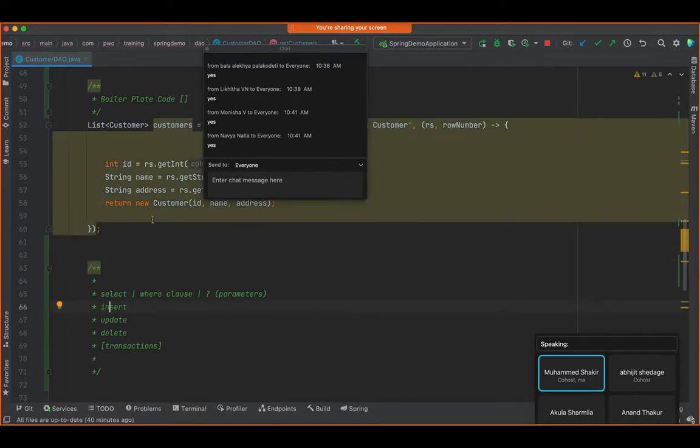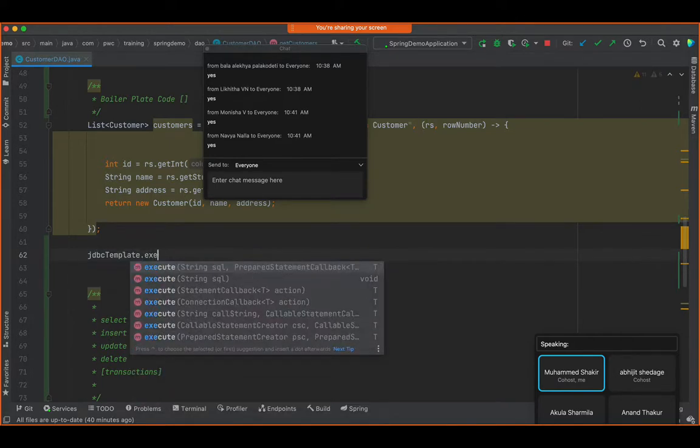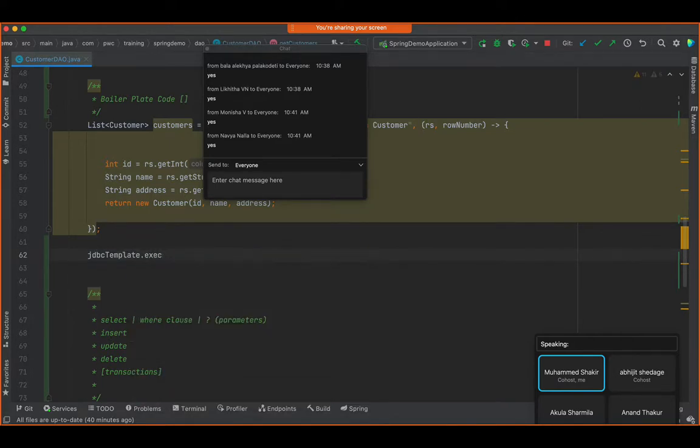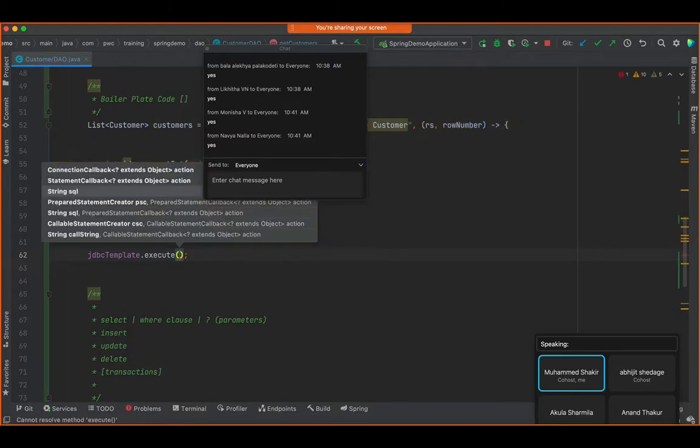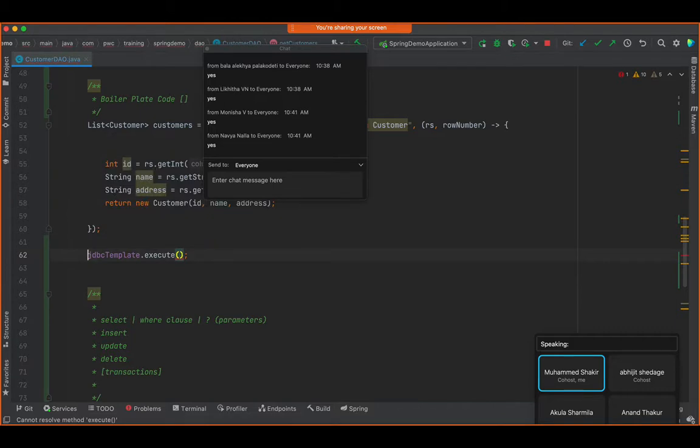Insert also is there. So how would you insert? You will find jdbcTemplate.execute. Here you can very well specify the statement that you would like to execute. That's it. No need of getting the connection, no need of preparing the statement or anything. Just simply say execute, and whatever your SQL statement is will be executed, whether insert, update, or delete.